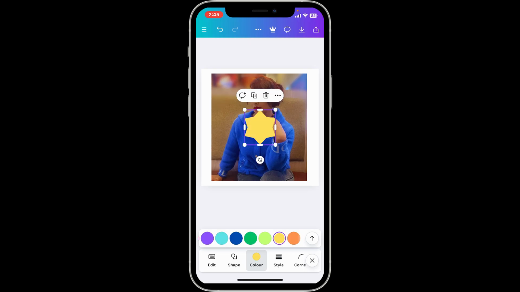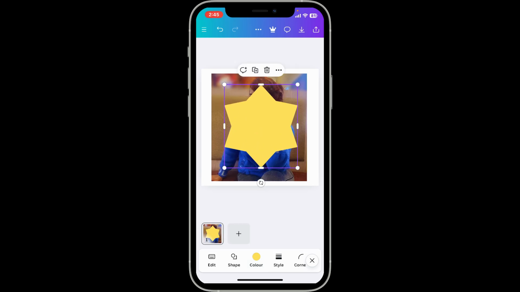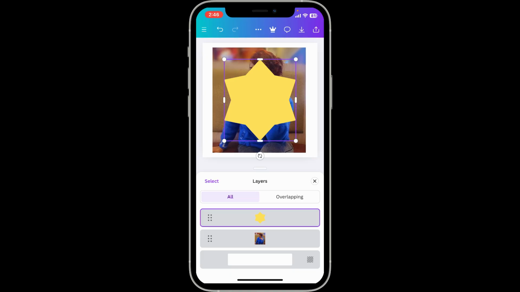After selecting the color for your chosen element, make sure to position the overlay. Ensure that the overlay is above the other element. To make sure of that, go to layers at the bottom and then make sure that the overlay element that you've added is brought to the front.